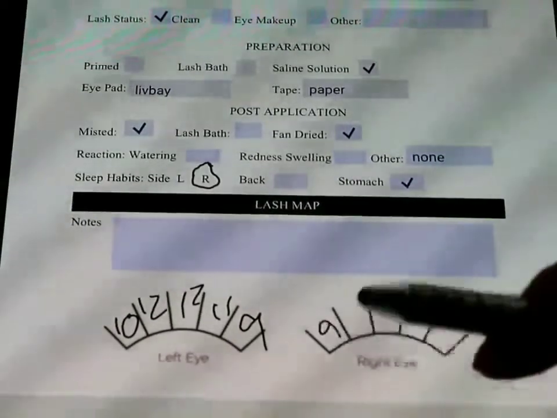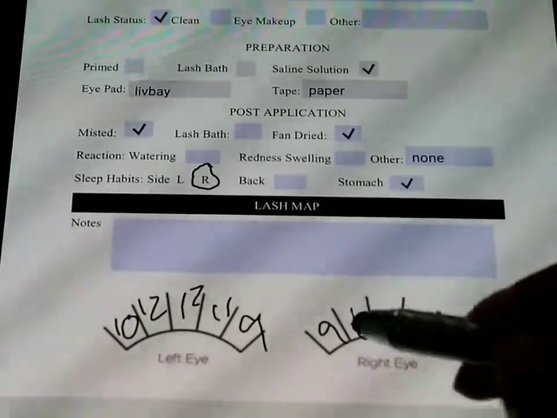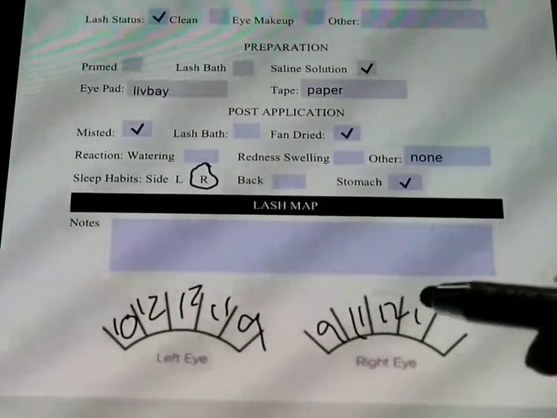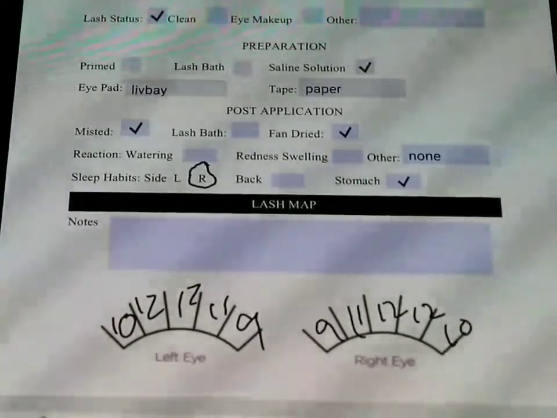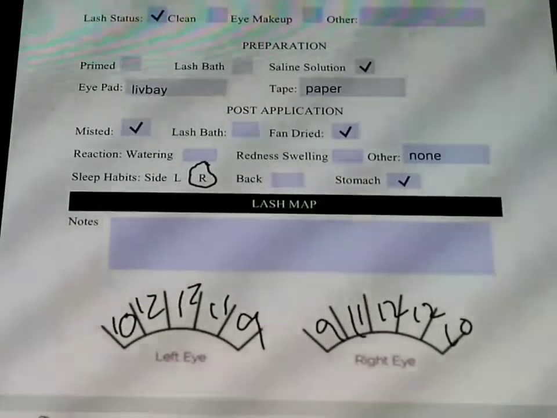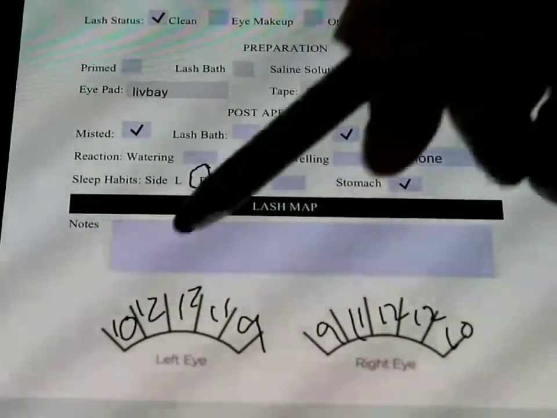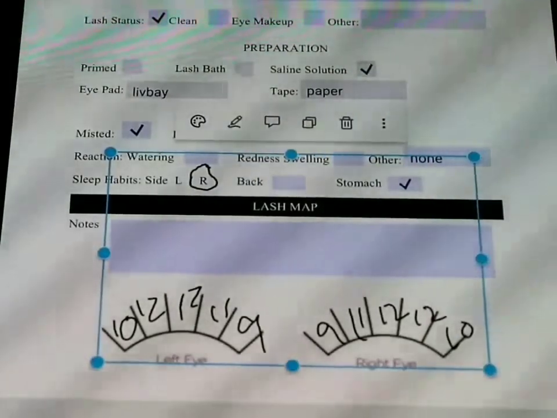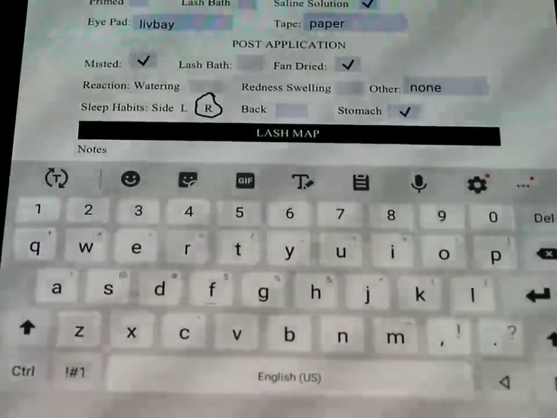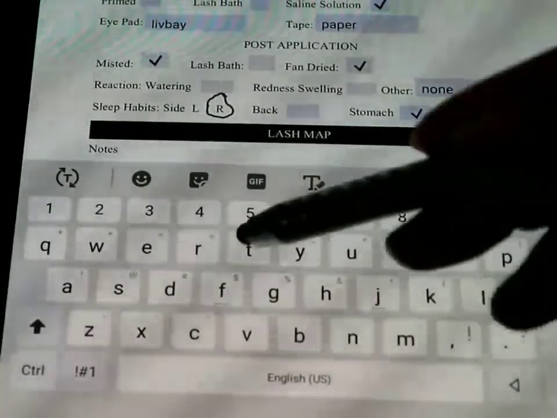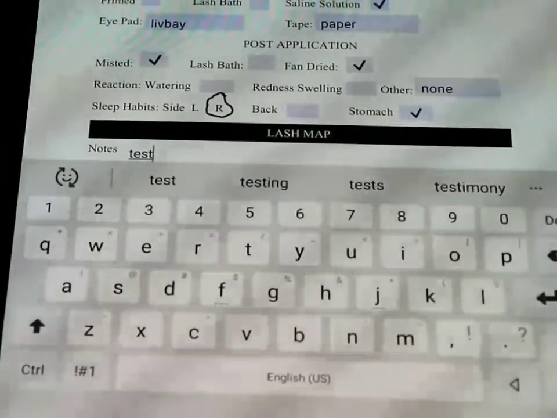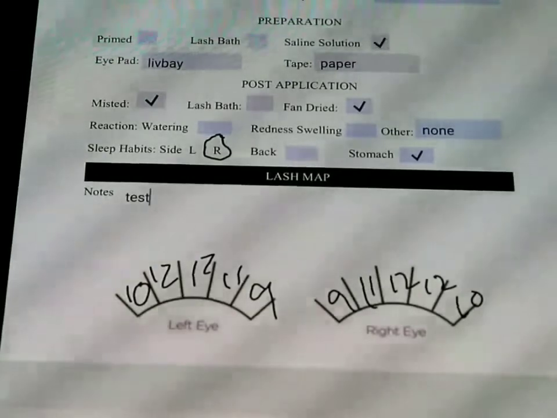So here I am doing this. What I like about Xodo is you can annotate or write over it. In the upper part of the form I use the text, but here in the lash mapping, I'm using a stylus, and I'm drawing basically on the PDF, and then I'm going back to text to fill out any notes. And then the next page is for photos. So I like to have photos before, after.